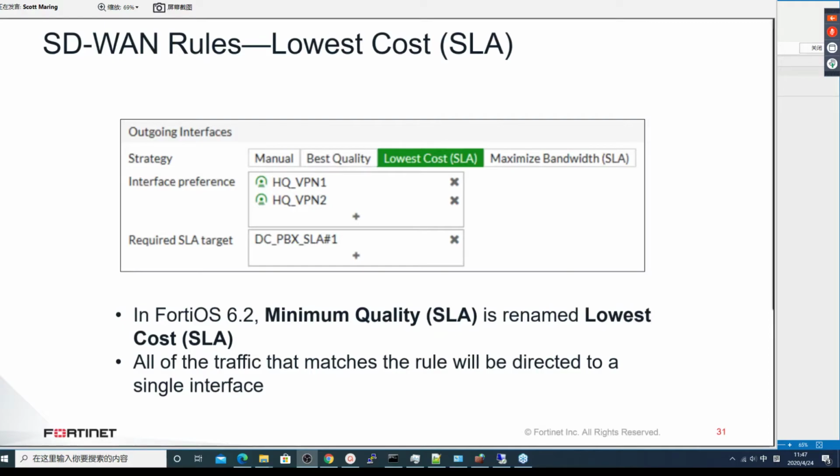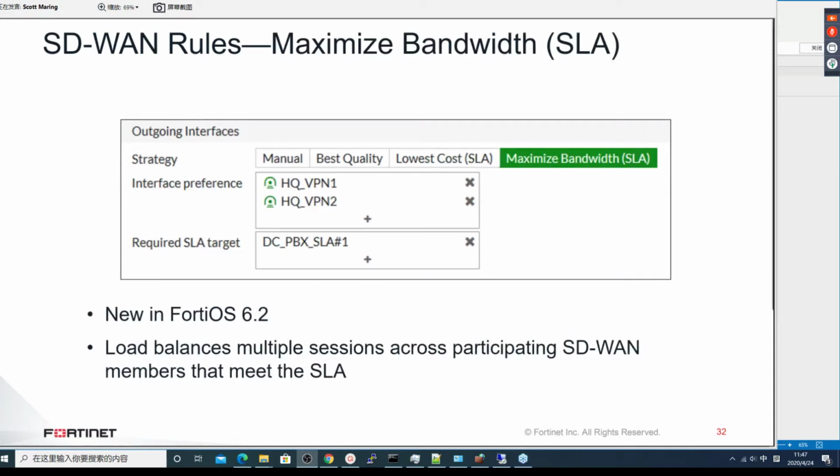If for some reason one of them, say VPN 2, or even better, VPN 1 is the preferred interface, and for whatever reason it wasn't meeting the SLA, HQ VPN 2 would take over seamlessly. So again, just as that extra layer of control, you can steer traffic based on the cost. Maximize bandwidth will do a round robin, and it'll basically load balance sessions across the participating members that you choose according to the interface preference.